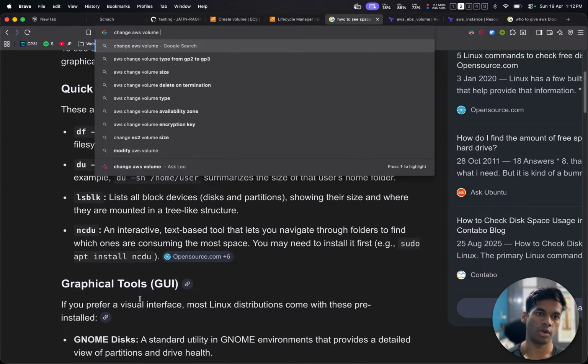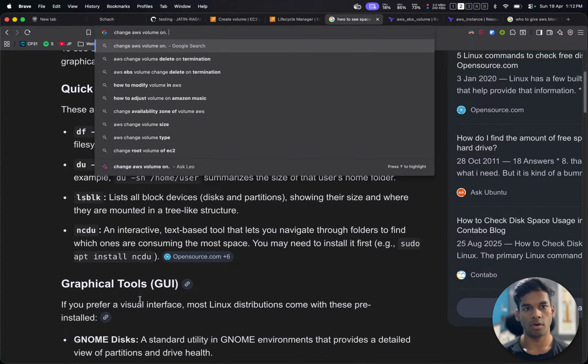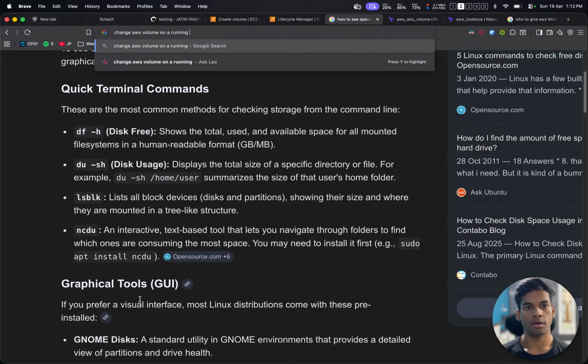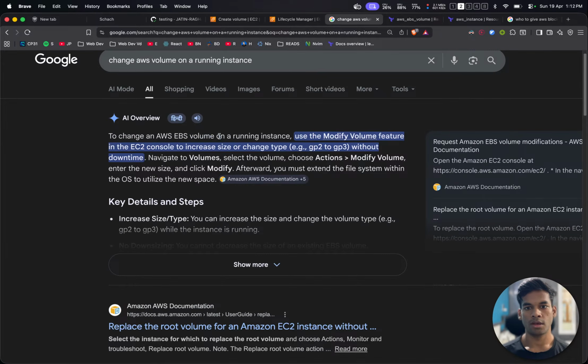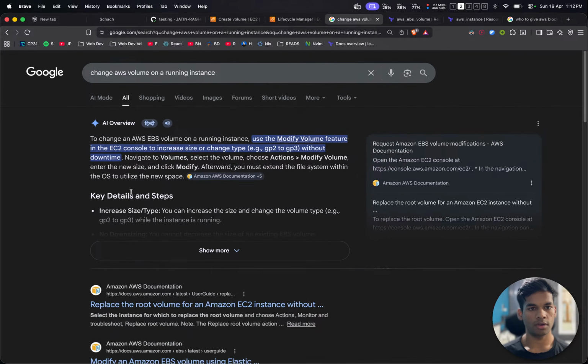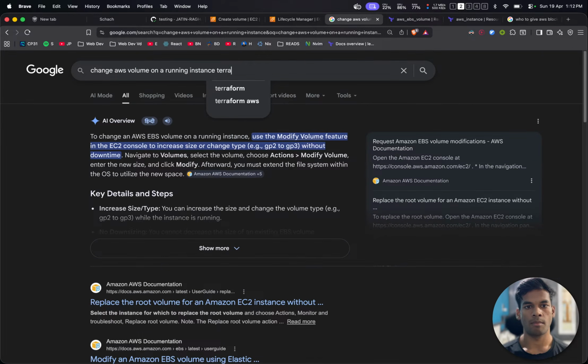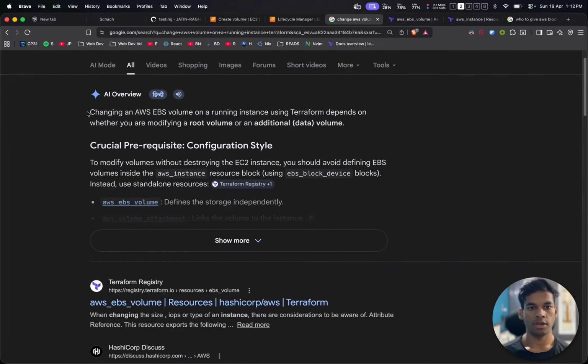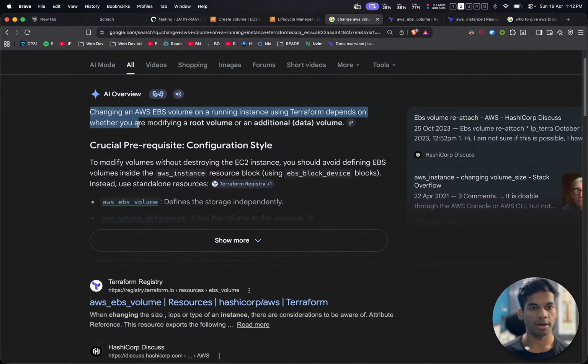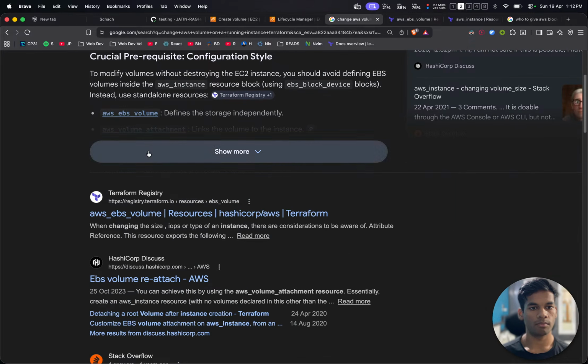Change AWS volume on our running instance. Use modify volume feature. We want to use Terraform. Change AWS volume on a running instance with Terraform depends on whether you are modifying a root volume. We are modifying the root volume.